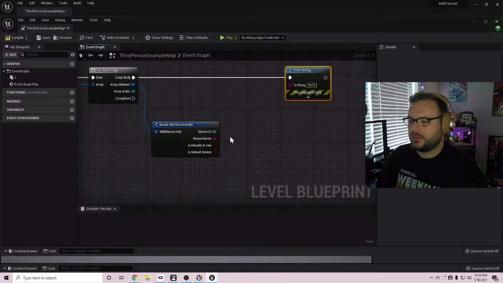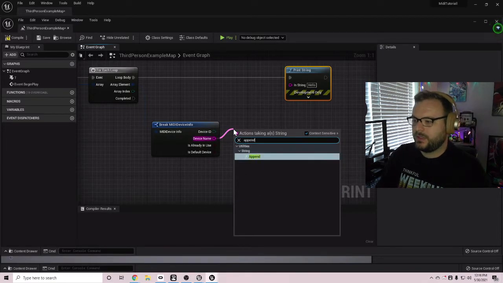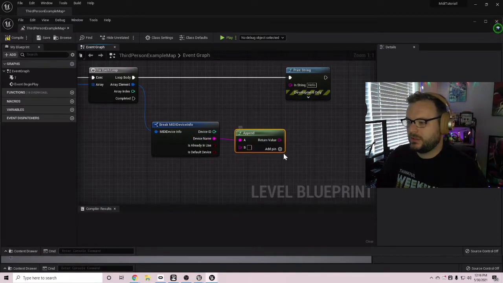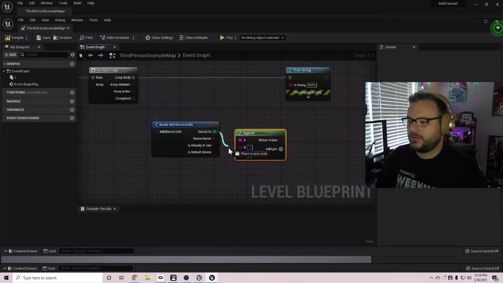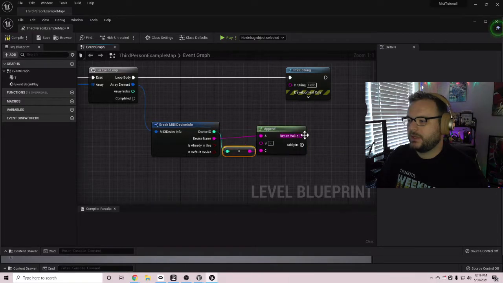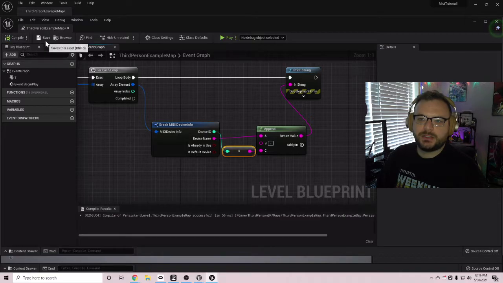And then let's do device name pinned. I'm going to add one more pin, put a dash there, and then do the device ID here. And then the return value should go into that print string. So let's compile and save this.